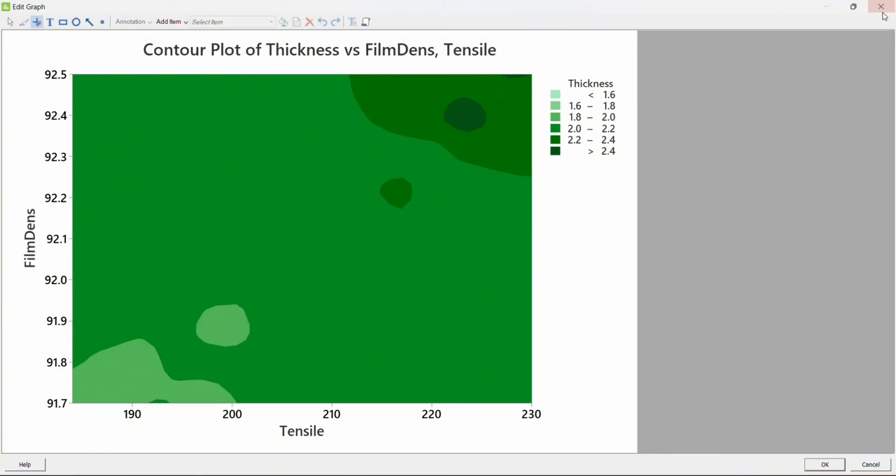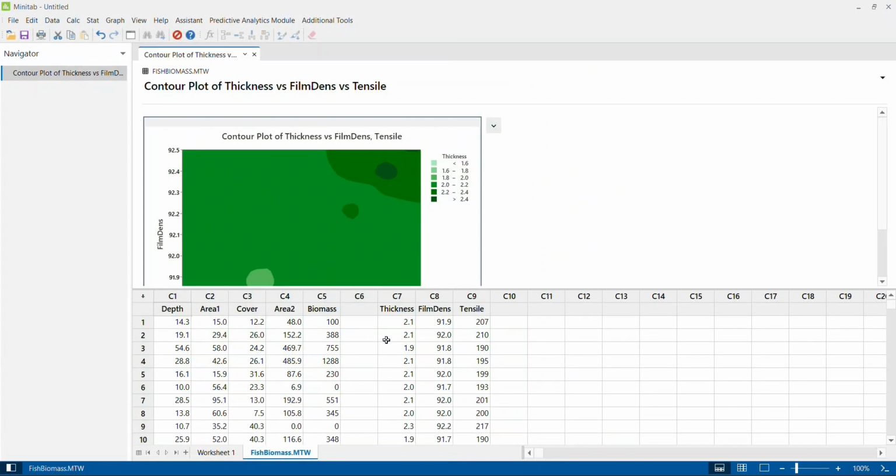To make it easy for us to understand, maybe I can give you one more example. Here I have another data set where I have the mass, that is, biomass, and the depth and cover. So depth and cover are my two parameters. And how do I get my biomass?